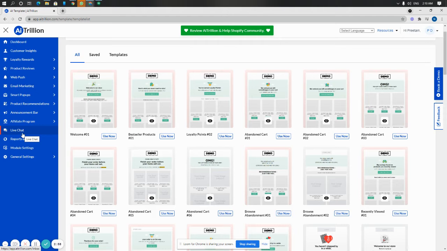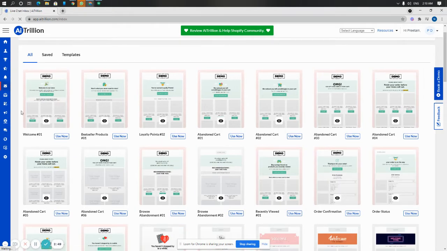In addition to that, any website would not be complete without a live chat feature, which AiTrillion offers you as a part of its program. So click on live chat and you can set that up too.